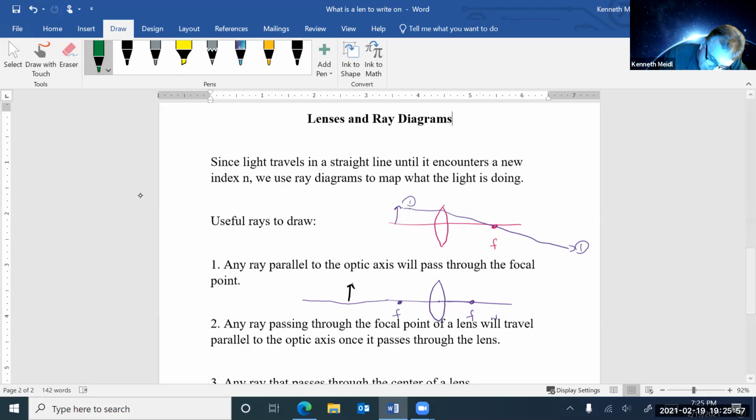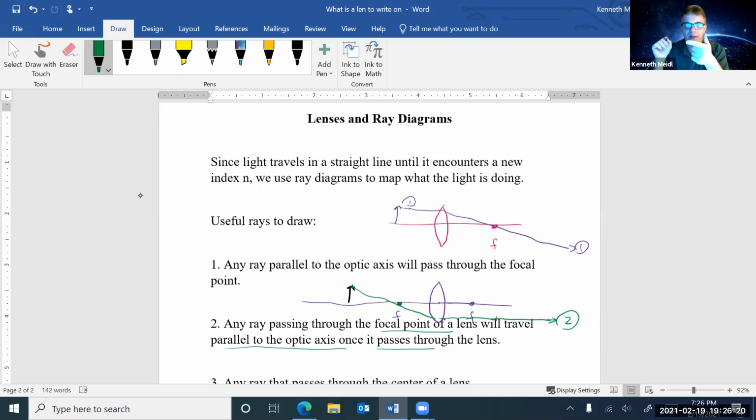So a ray that comes off the top of this thing and goes through the focal point and then hits the lens will be sent parallel to the optic axis. So it's going to look just like that. That's ray number 2. So it went through the focal point and it comes out parallel to the optic axis once it passes through. Okay, so parallel in, through the focal point; through the focal point, parallel out. Essentially almost like inverse operations or something like that.